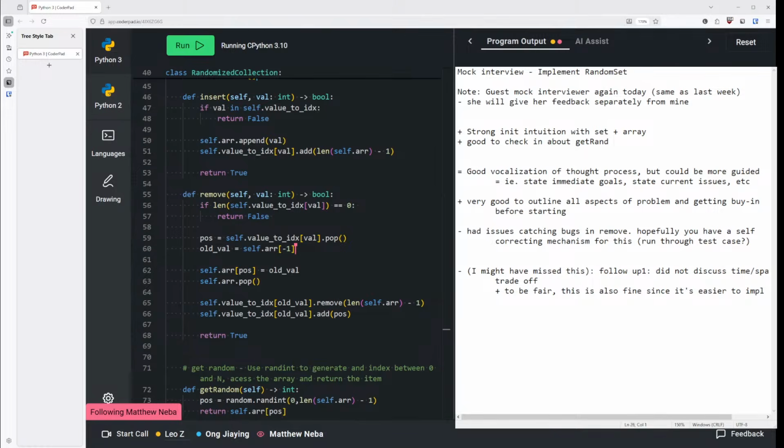I have my values. If my length is equal to 0, return false. Okay, that's good. If I'm popping, pop the item from my set. My old value is equal to the last item. Yes. Is there anything that's unnecessary here?